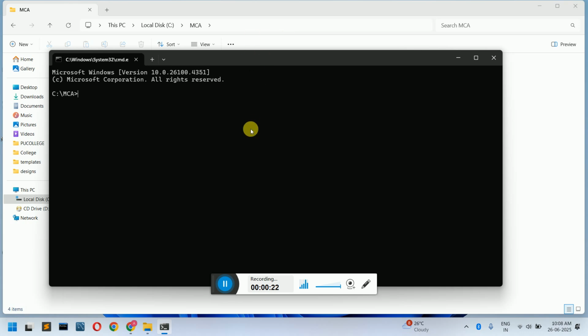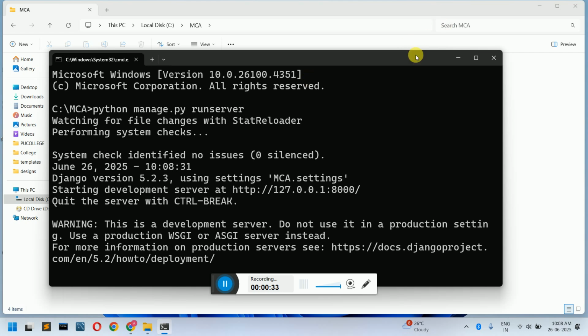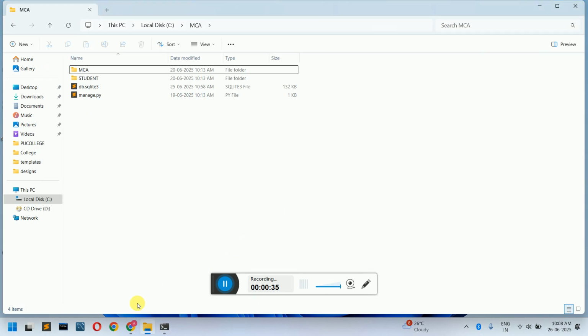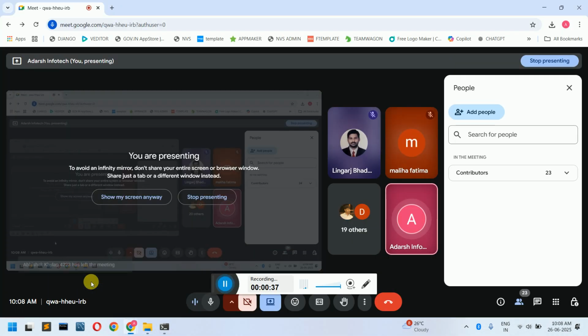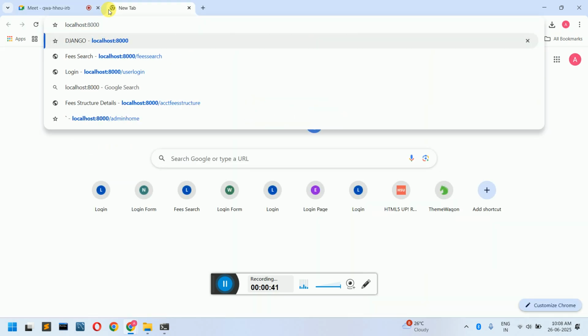It will open in the command prompt. And here we will type python manage.py runserver directly. Okay, so the server is running. Minimize this, open the web browser, and we have to type a URL here, that is localhost:8000/, followed by a path, the name that you have given in the urls.py, every time.